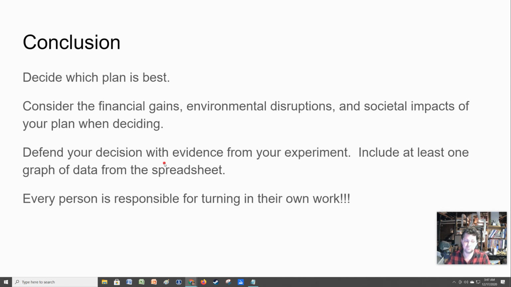Finally, you're going to decide which plan is best. Consider the financial gains, the environmental disruptions, and the societal impacts of your plan when you're deciding how people are going to respond to upwards of a dozen windmills in a certain area. What's that going to do to the environment if we do that near the beach? Or what is that going to do to shipping lanes if we do it offshore? There's all kinds of ways to think about how this can impact the area when we build it.